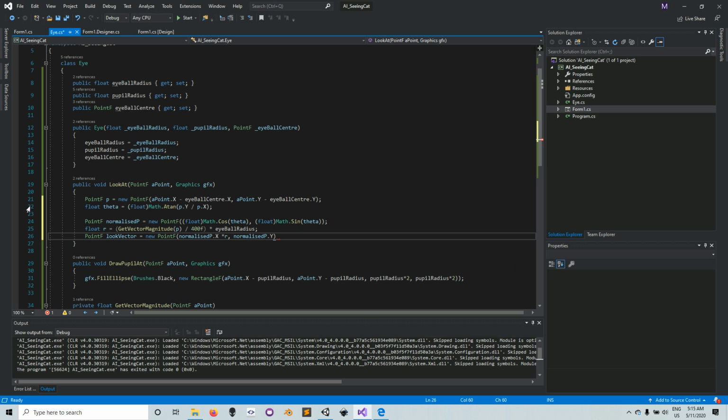Remember, we've computed our r here, so we know what r is, and this is like r cos theta. If you remember, normalized P dot x is cos theta and normalized P dot y is sine theta. So instead of recalculating again, we can just use the already calculated result. Okay, dot y times r. I think that's the look vector.